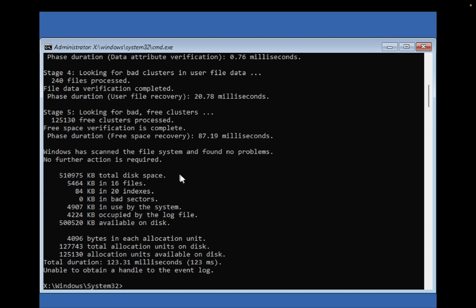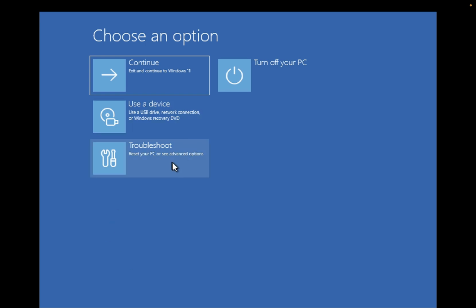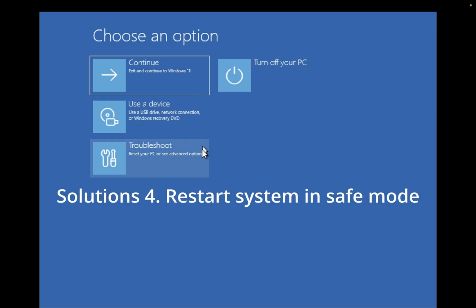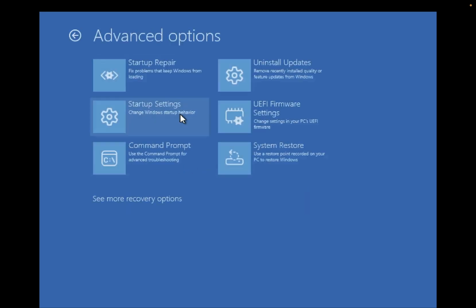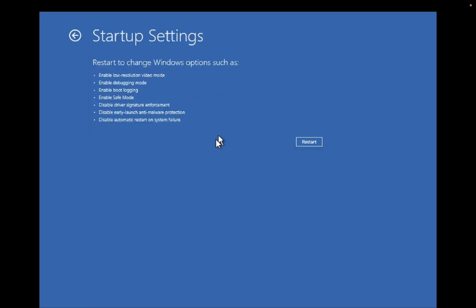So once this command is executed and done, you need to type exit and cross this out and continue with Windows 11 or 10. So if this also doesn't help you guys, you need to again come over to this screen, then click on troubleshoot, click on advanced options, and this time you need to click on startup setting. If a recent update failed on your Windows and after that you are facing this issue, you can uninstall the update from here. But if you have not installed any update on it, click on the startup setting, and we are going into the safe mode.